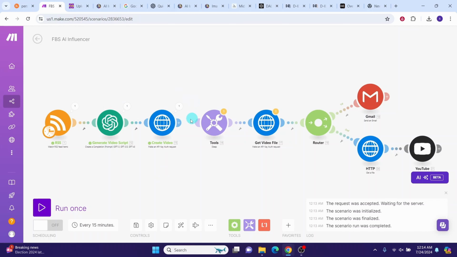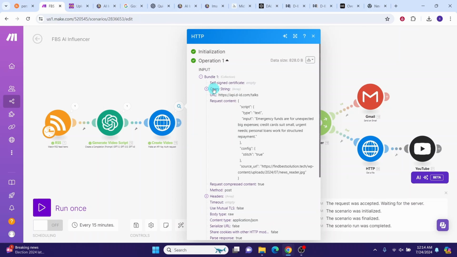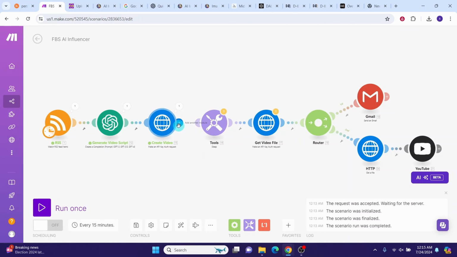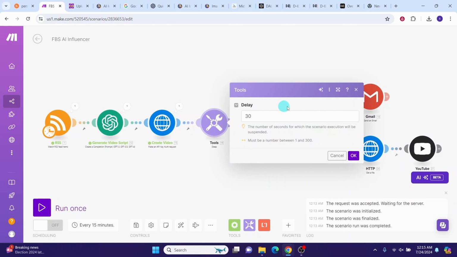You can also examine the input output from each module by clicking on this magnifying glass. You can see this is the input. You can see this is the output. I will close this. We can connect the modules back again by connecting this line. Here we are introducing a sleep module to introduce some delay to allow time for the video creation. Just click on this module. Here I am adding 30 seconds delay. You can change it if you want to. Then click on this OK button.